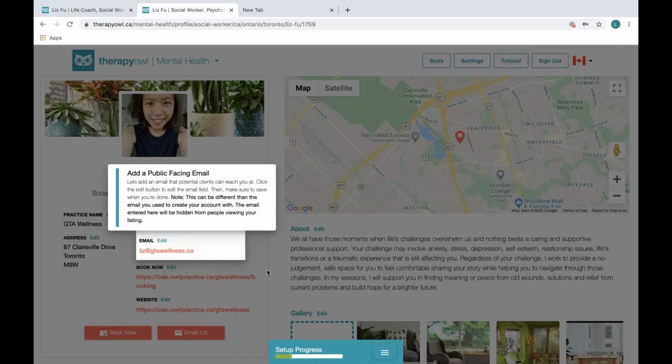Here, you'll be able to add a public-facing email your clients can reach you by. This should be different than the email you used to create your account with, and this field will be hidden from anyone viewing your listing.